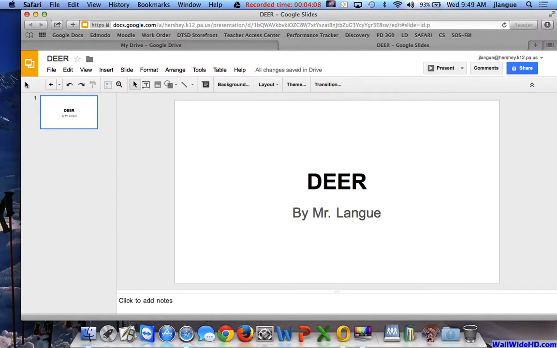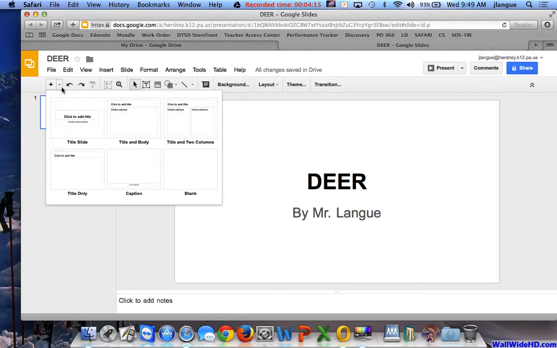Next, I want to explain this toolbar over here. Everyone up on the board, look at this toolbar. The first tool we have is this plus sign. This is how you add a new slide. And if you click the little down arrow next to it, that will allow us to choose which format you want the new slide to appear as. You'll notice there's title slide, title and body, title in two columns, title only, caption, and blank. So, they're basic, but they're effective.